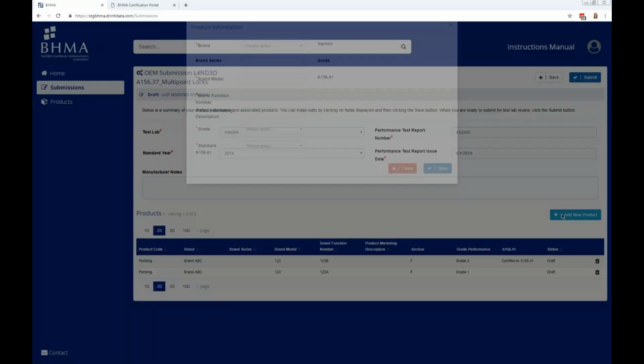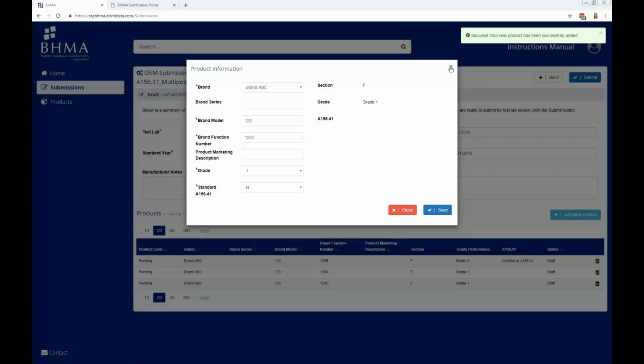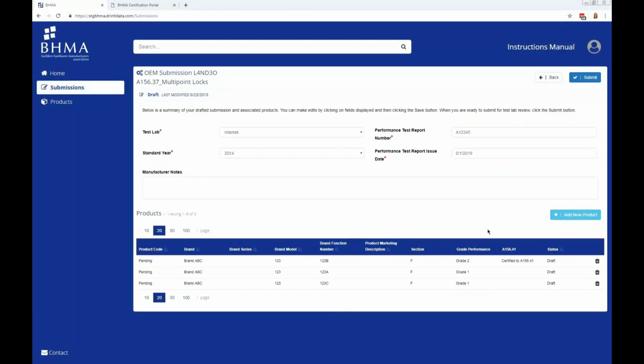And then let's say I wanted to add a new product because I realized I forgot one that was listed on the test report. I'm going to select the brand. Let's say it's model 123 like the other ones, and then I'm going to do 123C. And then I have to select the grade. Let's say I want to hit save. It's not going to let me save because it's showing that the field is required. So I'm going to say no, and then save. And then that third product is now showing up here.